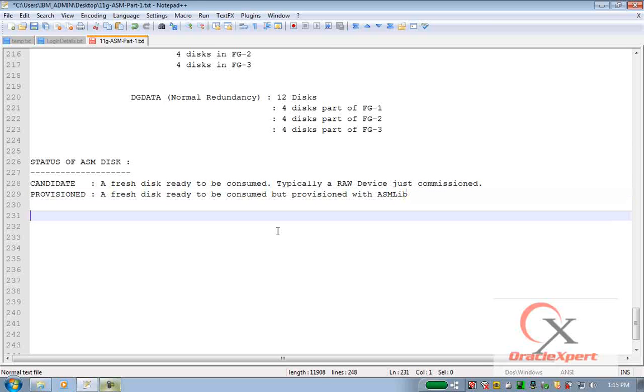The status provision means a fresh disk ready to be consumed but provisioned with ASMLib. By provisioned with ASMLib, it means you must have done the earlier stamping of those disks by saying /etc/init.d/oracleasm createdisk asmdisk1 /dev/sdb1. So that disk was stamped, the header was stamped, and the disk was reserved. When you try to look at all the disks in a given location, if some disk shows you status as provisioned, it means this is a freshly created disk and it has been provisioned for ASM usage.